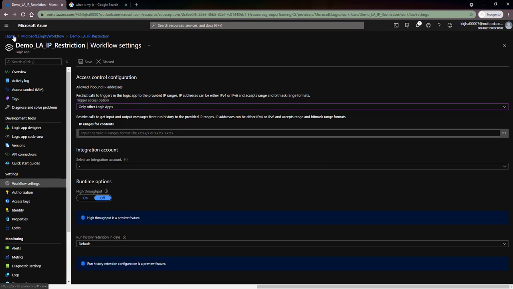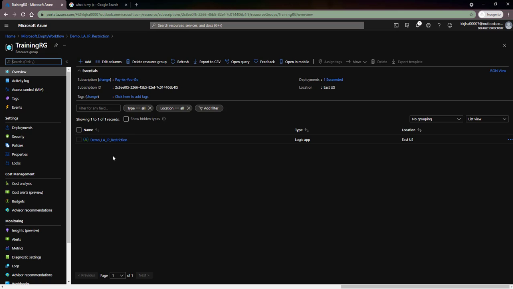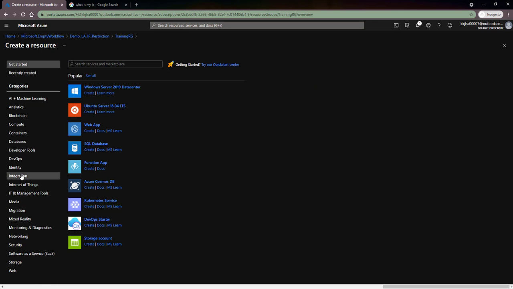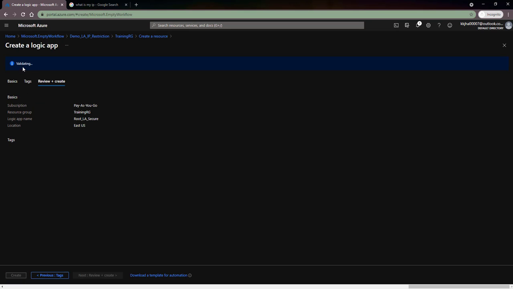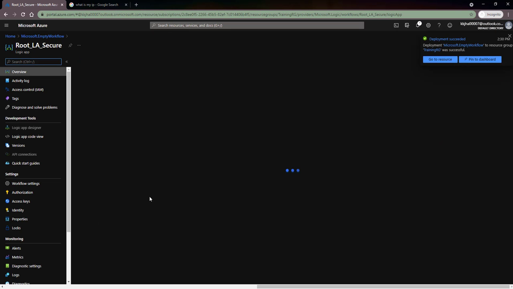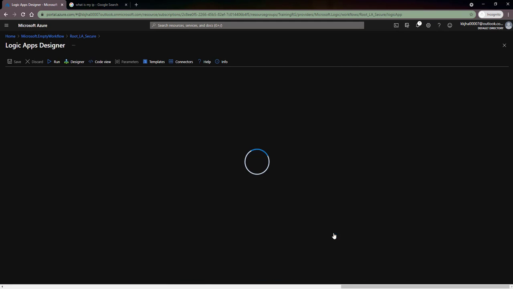So I'll go to my resource group again, and I'll create another logic app, and I'll give the name root logic app secure. Review and create. Validating. Success. Let's go to my resources and choose some default template. I'll choose the same one. Use this template.